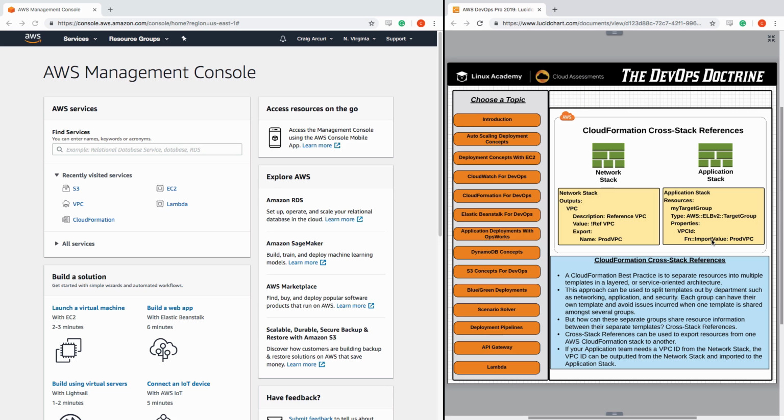You cannot delete a stack if another stack references one of its outputs. Our application stack is referencing this VPC. Well, you just can't go and delete this stack because the application stack relies on it. You would have to delete the application stack first, or you would have to remove this dependency first before you could delete this stack. Similarly, you can't modify this output if it's referenced by another stack. You can't change the name of this if the application stack is using it. So those are the key restrictions.